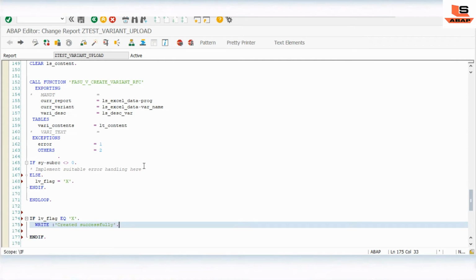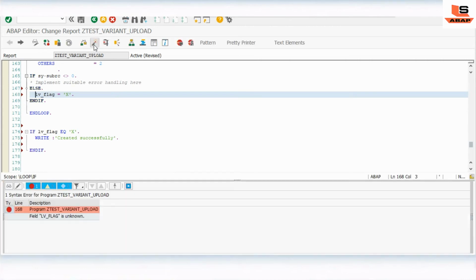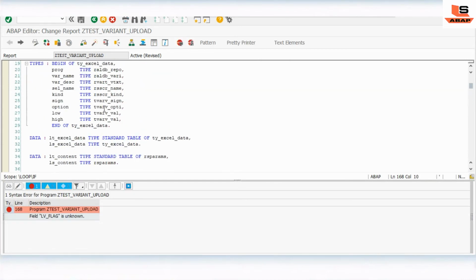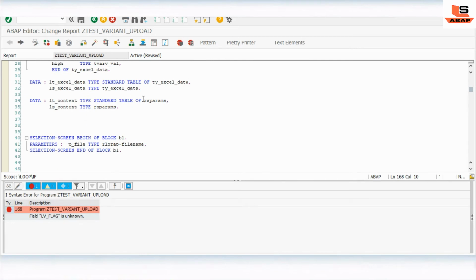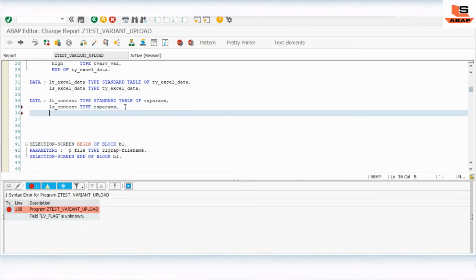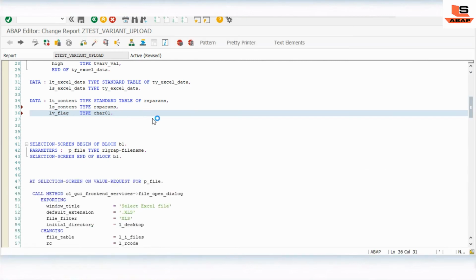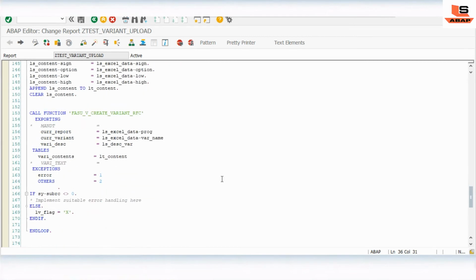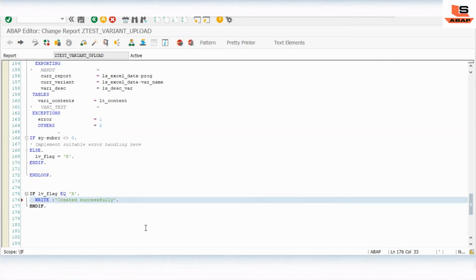Okay, check, and lv flag is not defined. To define lv flag, define here the type char 1. Okay, check and activate. That is done. Okay, so now we are almost done with our coding part. Okay, so let's execute the program now.